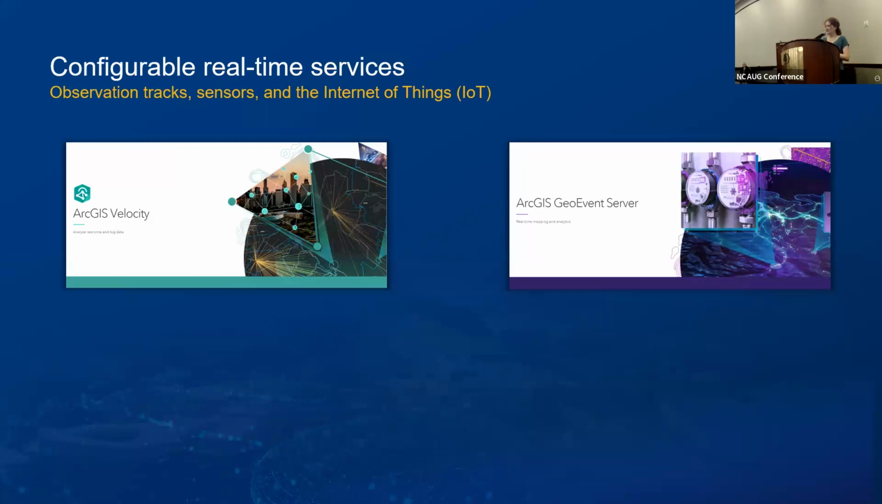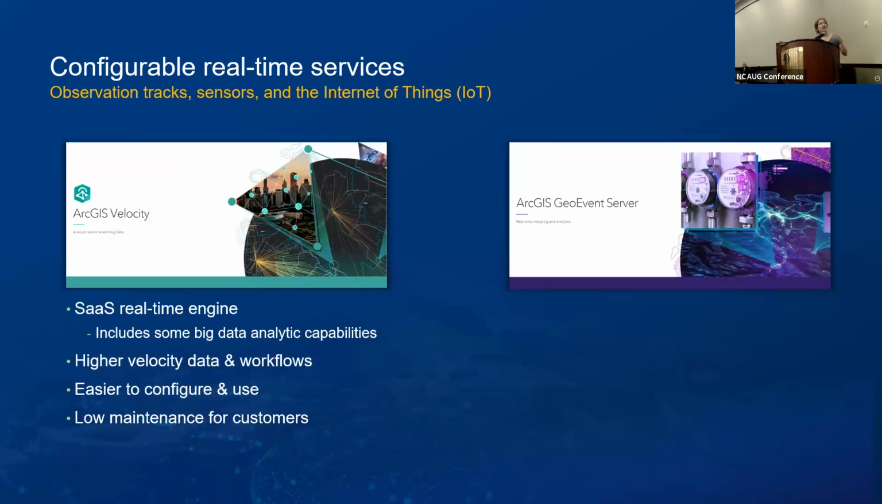For Velocity, if you're wondering why we're talking about two different things that have two different names and do the same thing, there are some reasons why these are different products. So Velocity is essentially our software as a service real-time product, and it's a part of ArcGIS Online. And it is different than GeoEvent because it is based on different technology in the back end, and because it does have some different capabilities. It includes big data analytics as part of it, which is not part of GeoEvent in its base deployment. So that's one of the reasons why it's a different product.